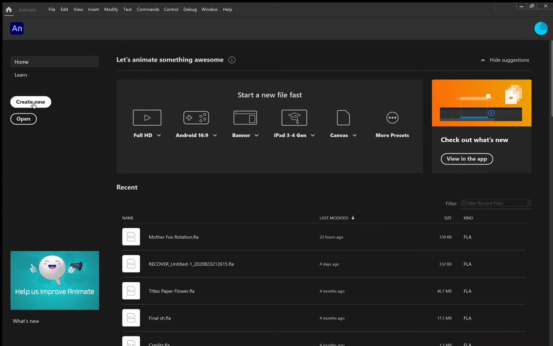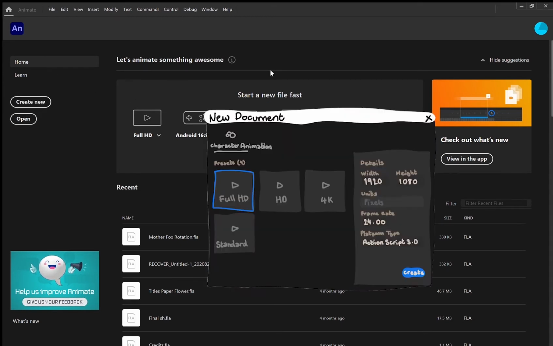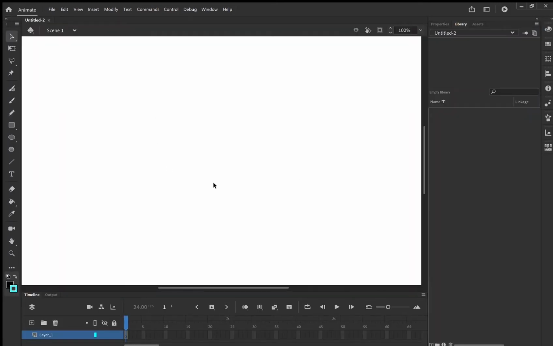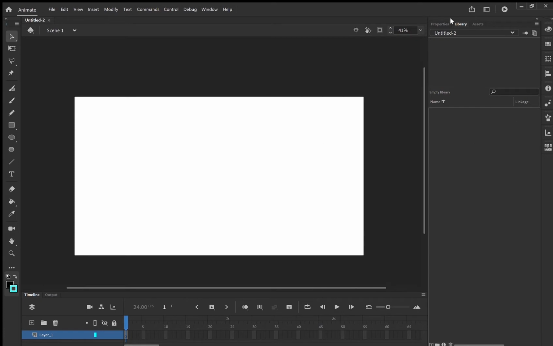So what we're going to do is create new. We're going to go full HD, all of this looks good, frame rate 24, ActionScript 3. So press create, and here we are. So we've got our stage here.